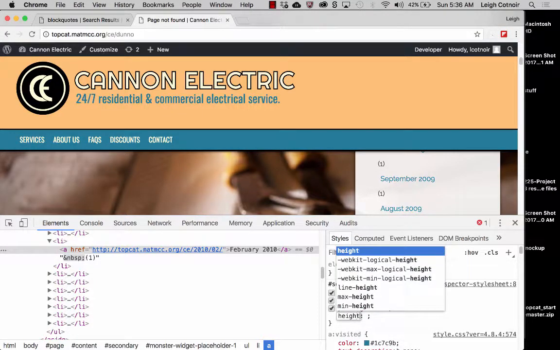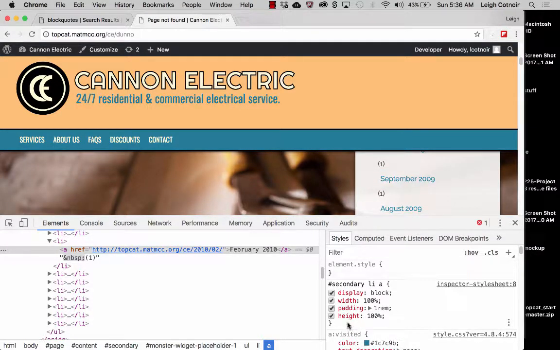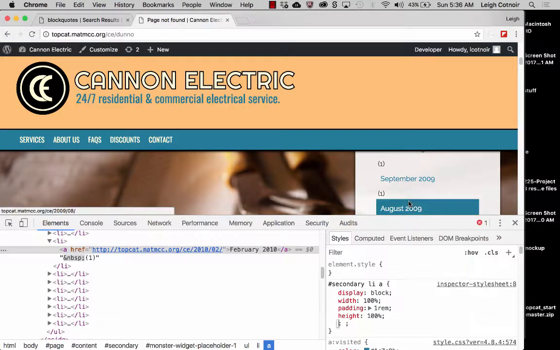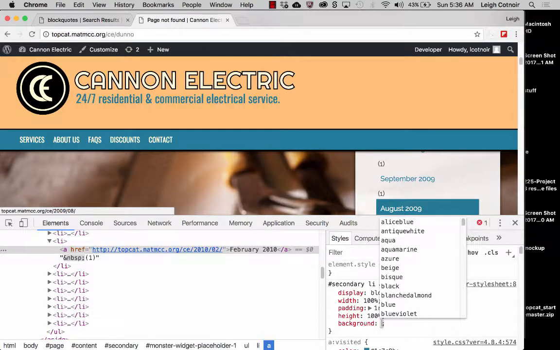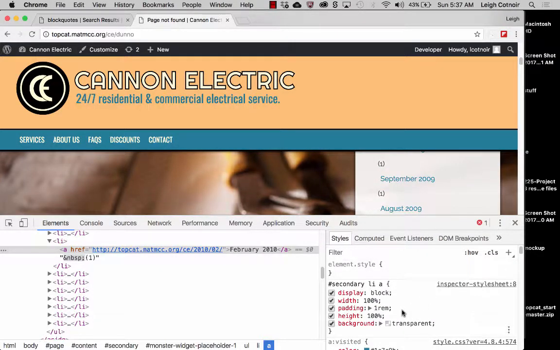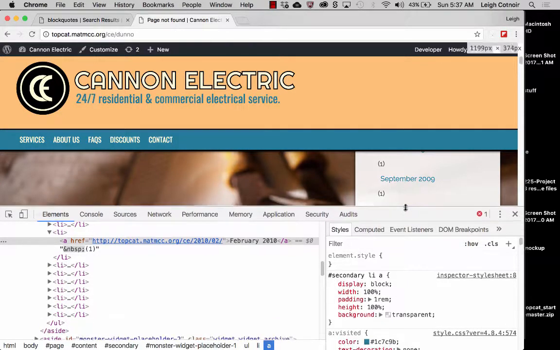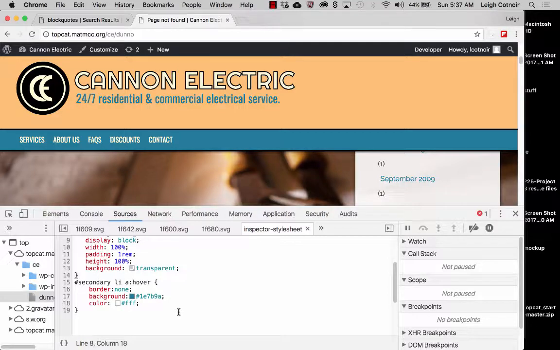We can also go ahead and tell it to max its height, and then it'll fill up the entire block of its given space. Something else that we can do is tell the background to be transparent. We might be able to get it to work with a transition so that it'll fade. So whenever we go to the hover state, let's go to the inspector style sheet, and when we get to the hover, we can see that the color and the background are going to both change.